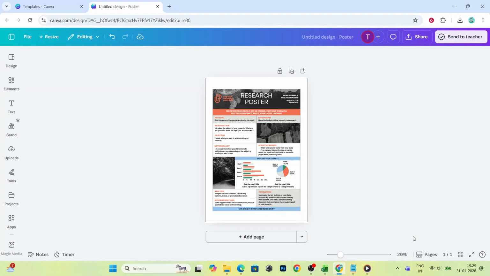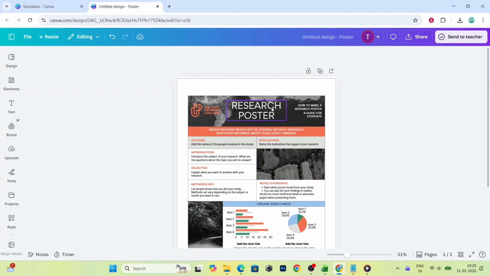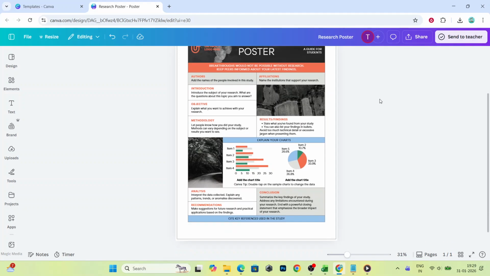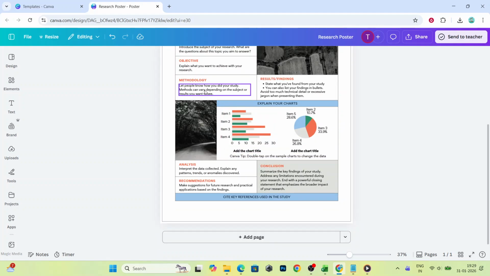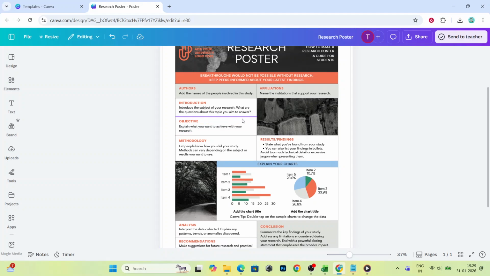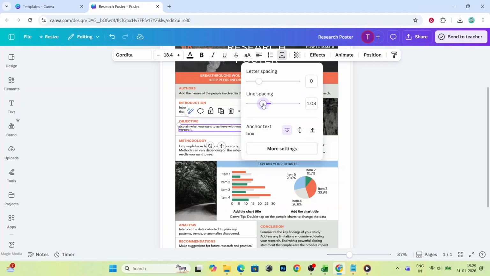Next, structure your content using clear sections: title and authors at the top, followed by introduction or background, methodology, results with graphs and tables, discussion or conclusion, and finally references and acknowledgements. Use the Elements tab to add rectangles and create columns and section headers. Keep your spacing generous. White space improves readability and helps viewers follow your story at a glance.